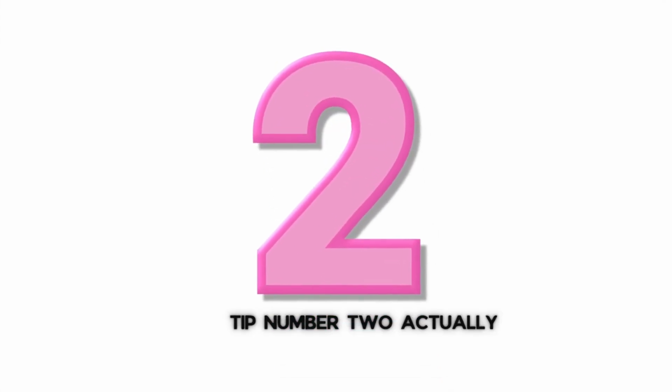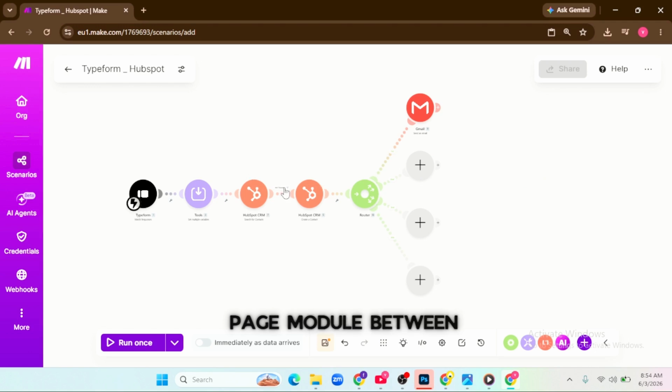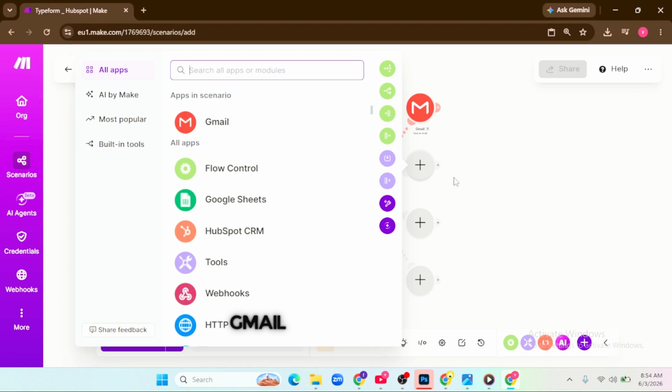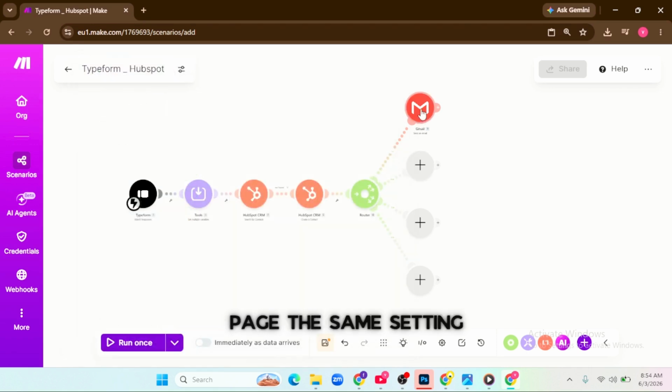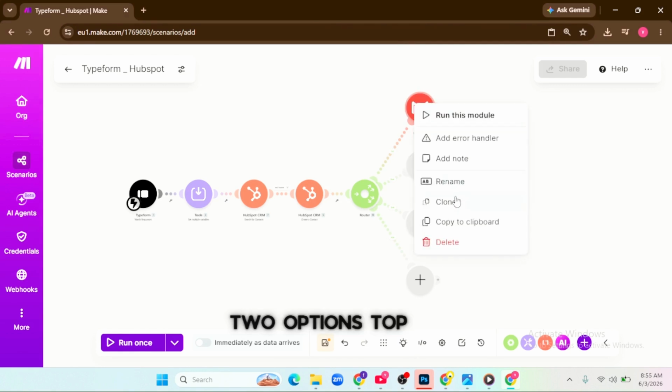Tip number 2 is to copy and paste modules between scenarios. You can see here I have a Gmail module. I want to use this Gmail module in this route as well, and the third route and the fourth route as well. So I have two options: using the manual option, like selecting Gmail again and copying the same settings I have done in this module.